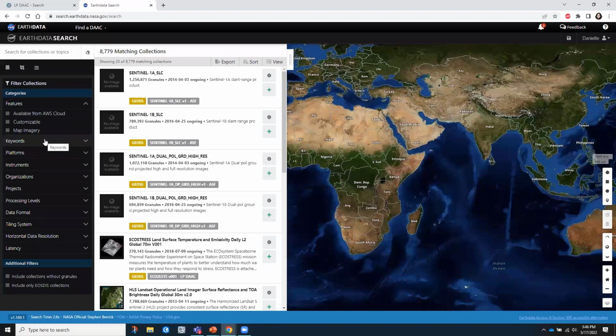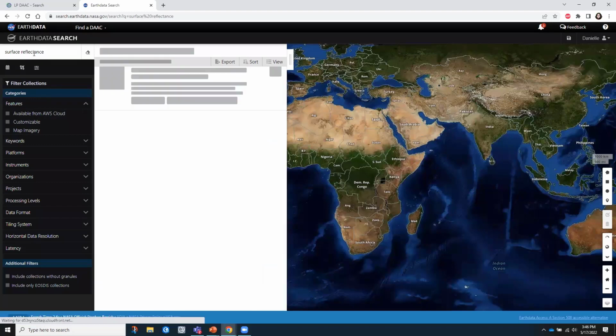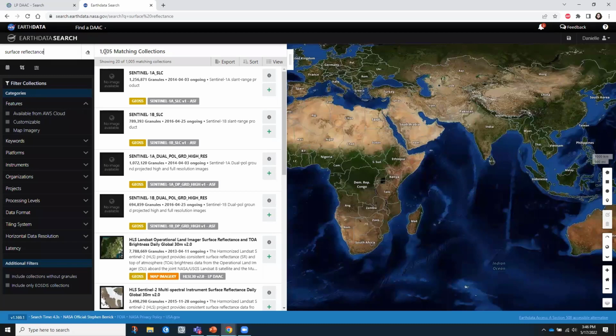So for today, let's go ahead and look at HLS data over California for the past 2 years. So first I'm going to type in, let's say maybe I don't know the name HLS, but I know I want surface reflectance data. So I'll go ahead and start typing in surface reflectance and hit enter. And that's going to filter Earthdata Search down to surface reflectance data products. So we have 105 matching collections. That's a lot. So let's keep filtering down.